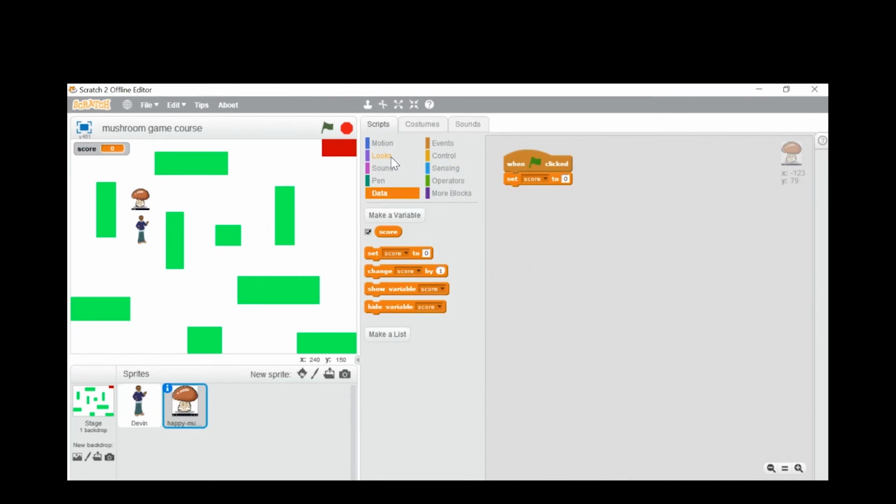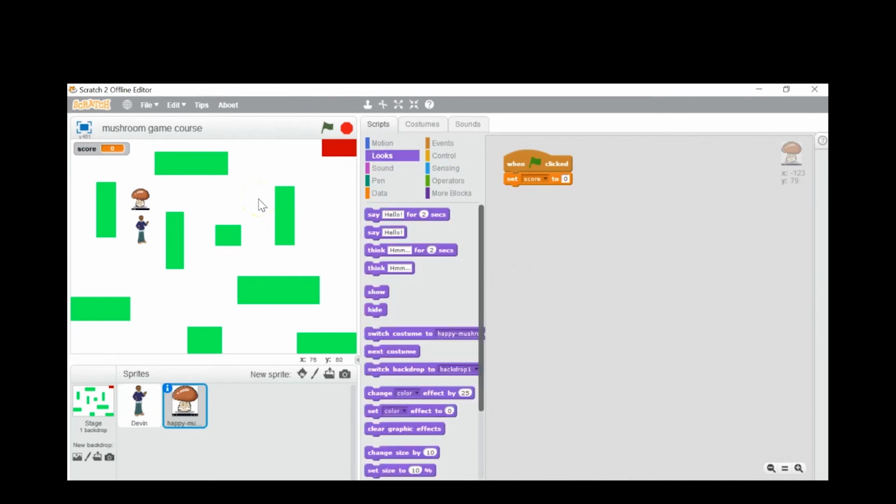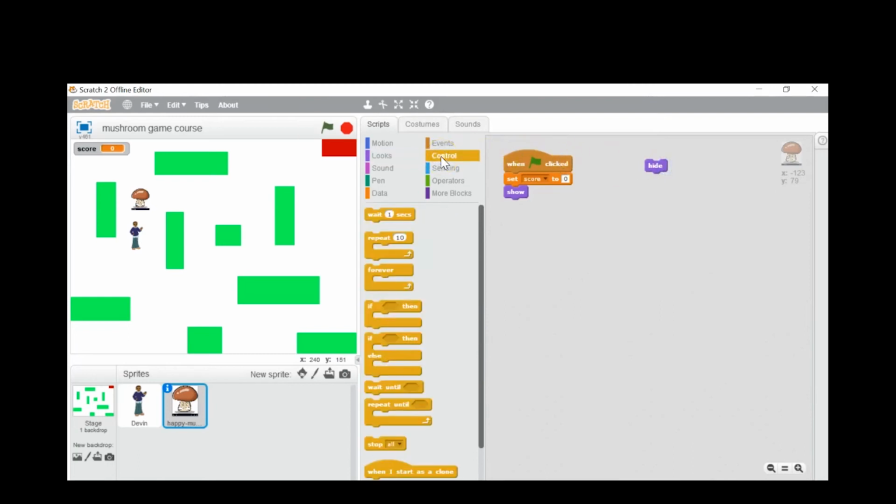Now go to Looks and drag both Show and Hide blocks into the coding area. Connect the Show block and set Hide to the side for now. Next, go to the Control tab and select the Forever block, then connect the If-Then block inside the Forever block.